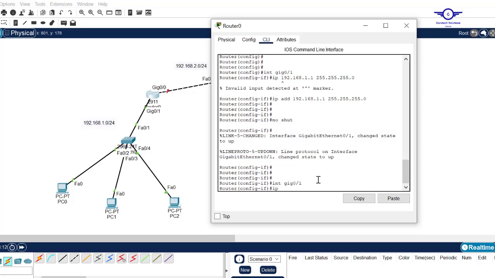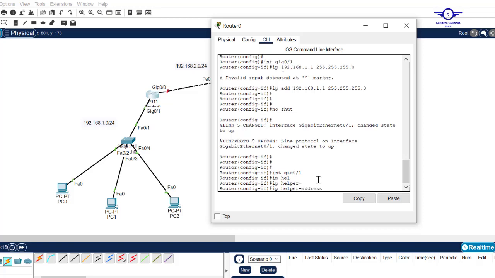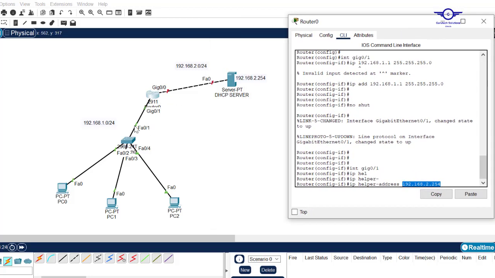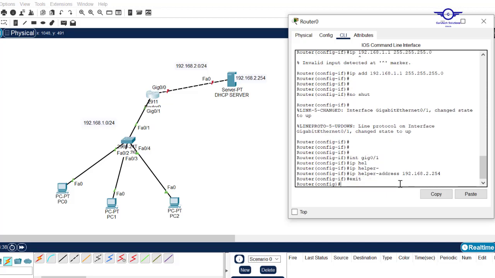We just say IP helper address to be that of the server that I've just copied, and that's all. So, whenever this interface receives any request from these computers, it will forward that request to the server. And I hit enter. So, exit that interface.